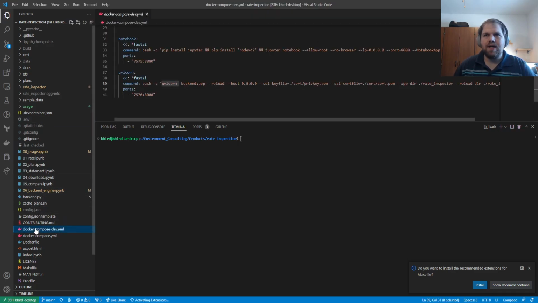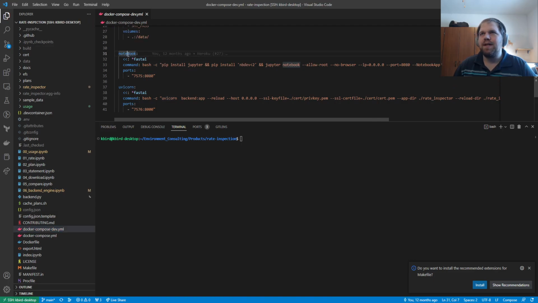So we're going to go to this docker compose dev.yaml, and you'll see there's two services here that are getting created. One's a notebook. It's getting mapped from port 8080 to 7575. And then Uvicorn, which is, first of all, passing in some key file and cert file information.